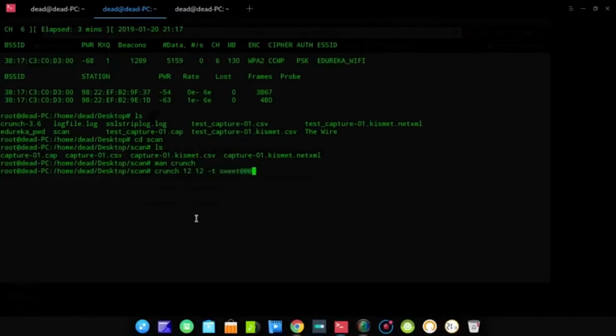Now I'm going to show you how long it can take. So we are just going to say sweet and then put in some @, and then also try and guess the numbers. After you put in the pattern, you also want to input which letters and numbers they could be, and I'm just going to input my entire keyboard here. Now what you want to do is pipe this command through aircrack-ng's cracking procedure.